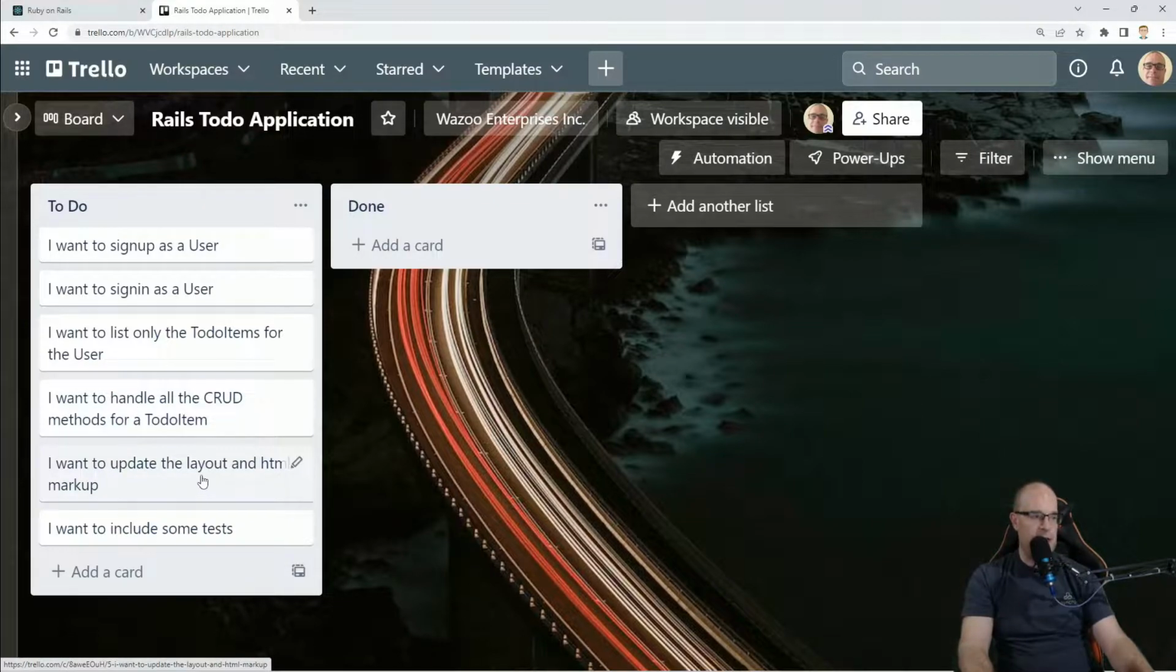I want to update the basic layout that we get in a Rails app and just tweak up some of the HTML markup. And I want to include some tests. So I think that's a pretty good list of things that we can do for this application. So let's jump right into the terminal window on Windows 11. And let's get started building this.